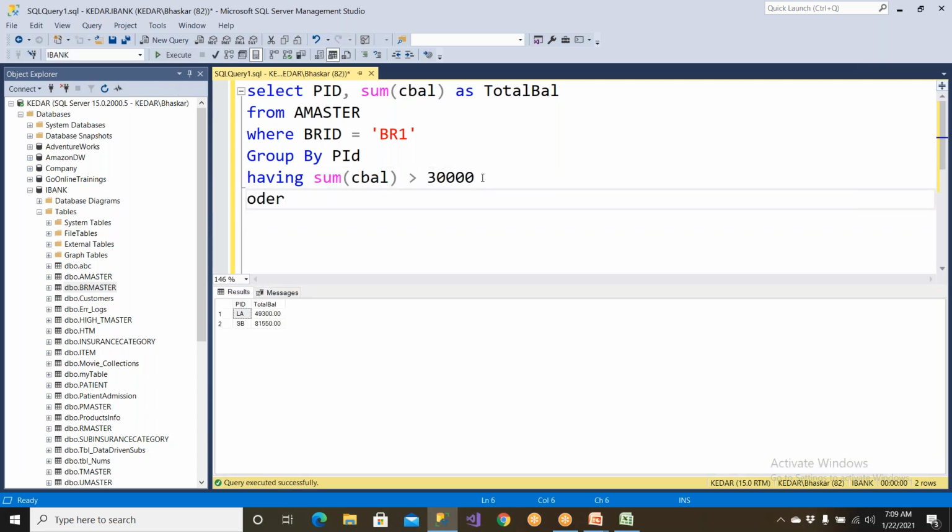If you say order by, you can say sum of C balance ascending order. Okay, or you can have a descending order. You can have like this, or instead of that, you can also say total balance. Alias also can be used. Okay, alias also can be used.